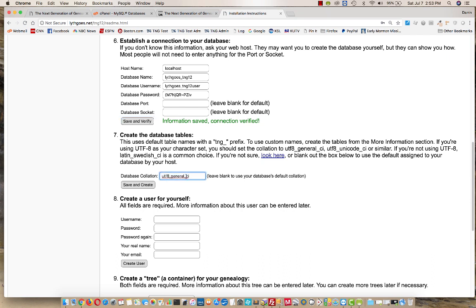And the CI on the end stands for case insensitive, meaning if you search for Sorensen with an E, or Sorensen with a Scandinavian character that looks like an E, then both of those will be found when you search for the regular Sorensen. Okay, so I'm just going to click Save and Create after choosing UTF-8 General CI as my collation. And the tables have been created.